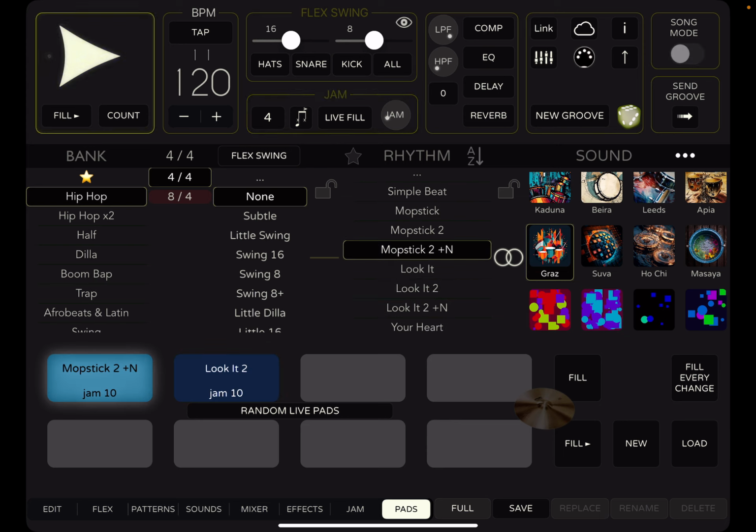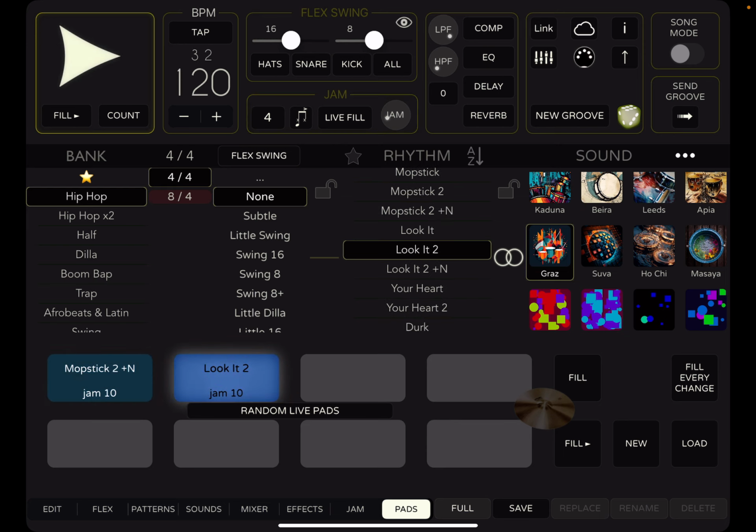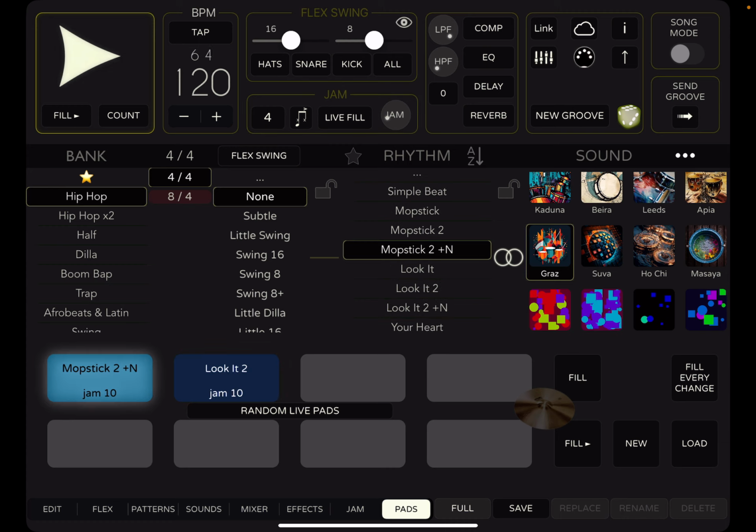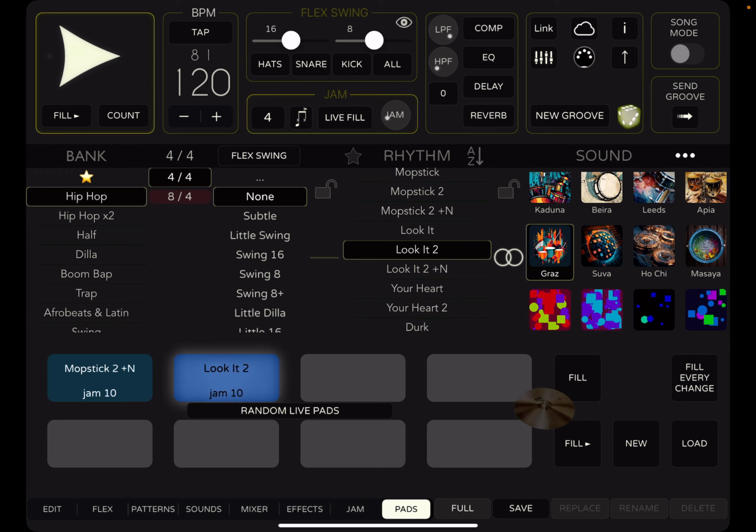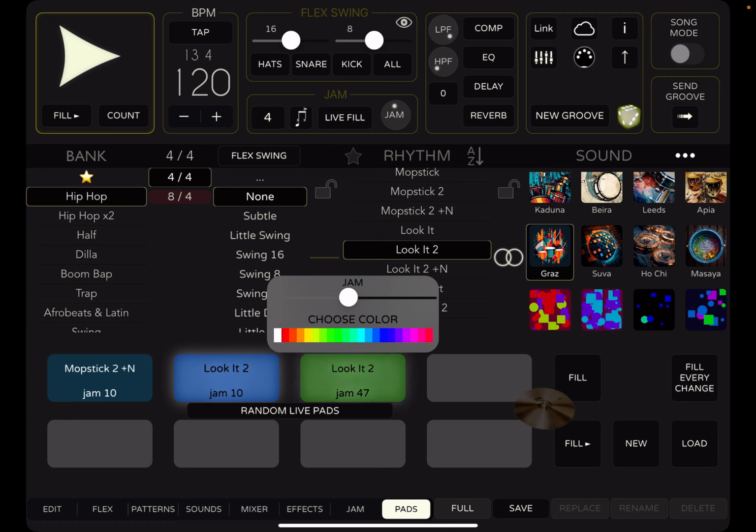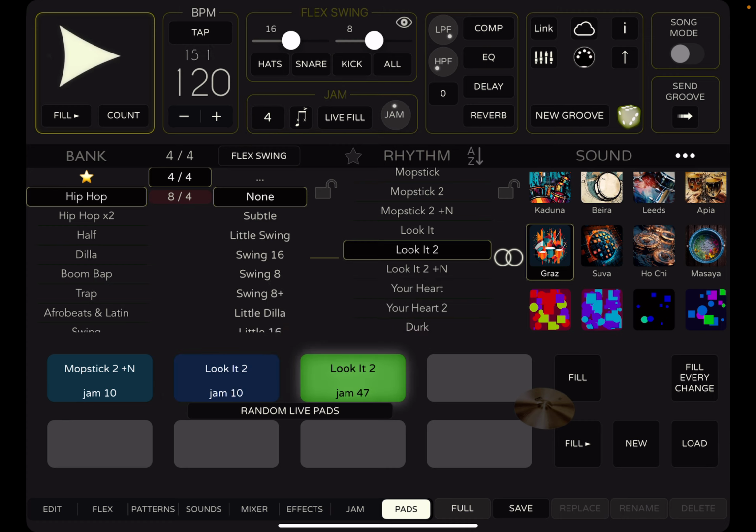Now, here's the thing I don't know about. Does it remember? Okay, it doesn't remember the sound set, and it doesn't look like it remembers the rhythm pattern. And I guess it's got jam 10, so that means this is this level. So if I change the jam level, yeah, that also gets recorded. I guess the flex swing doesn't get recorded with these pads, is what it looks like.